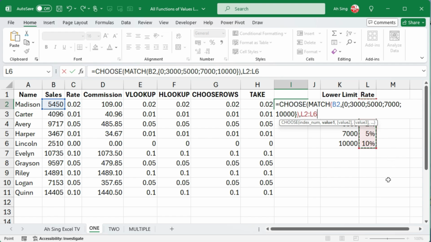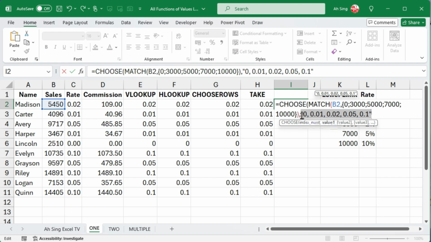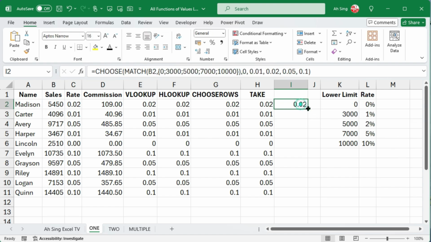If you are too lazy to type it one by one, since we have the list here, we can make use of the ARRAYTOTEXT function. Select the function and press the function key F9 to convert to values. Remember to remove the quotation marks before ending the formula, and we should obtain the same result.